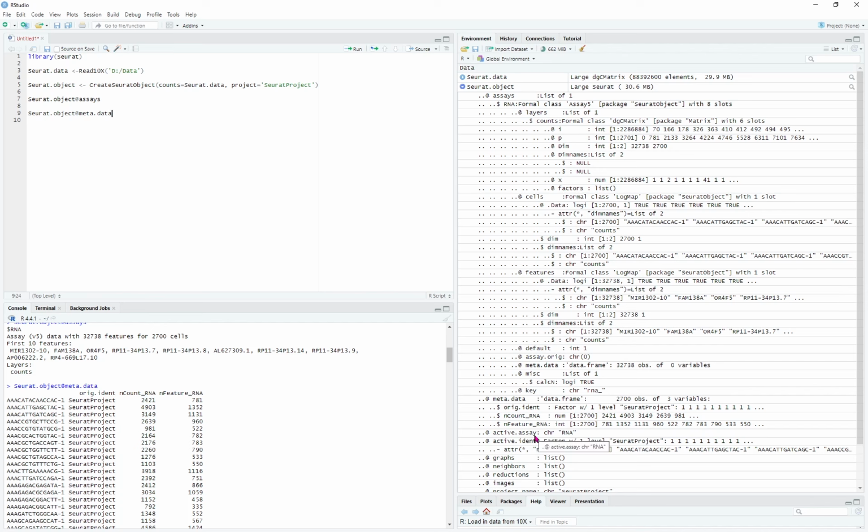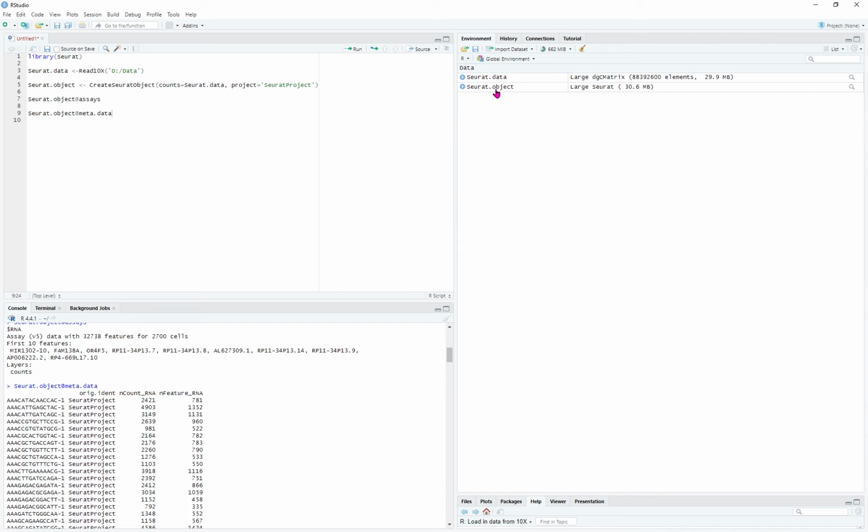This is how we can get access to this information. When we do other analyses, the information will be stored in this Seurat object as a whole, and you can extract information from this object. In our next video, we'll talk about the first pre-processing of the Seurat object.